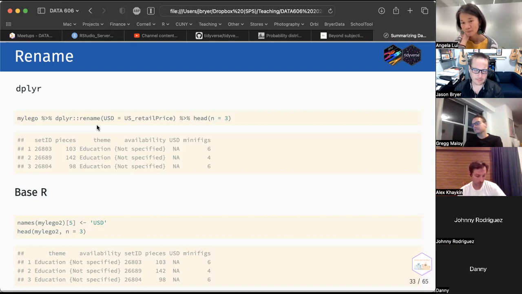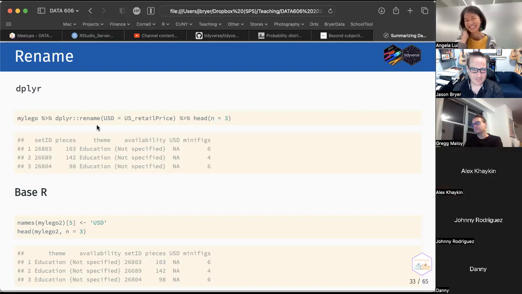It's like having a classroom with 2 kids named Bob. Yeah, exactly. So it is not necessary, but if you don't do that, it's the last package that was loaded that wins. So dplyr rename, so we have the package, the function, and then we're changing the name of the column. Yep. And why are we piping it into head n equals 3?